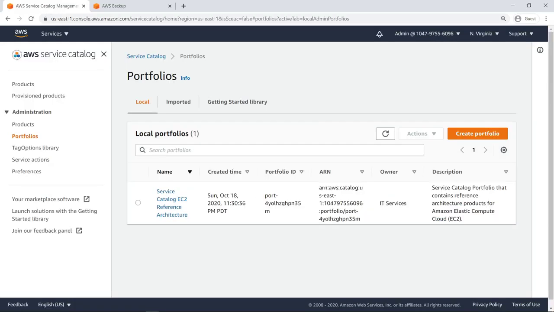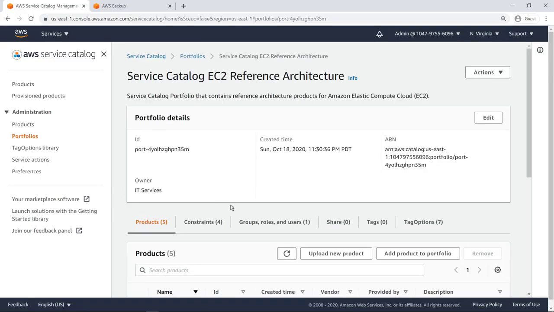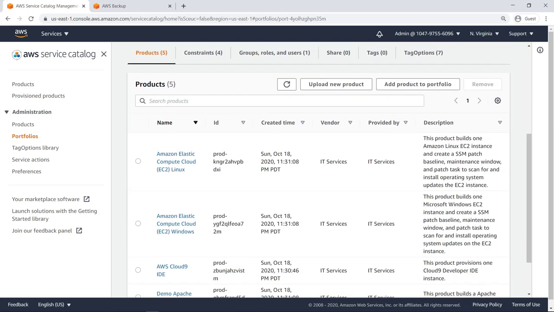For this example, we'll use a Service Catalog portfolio that contains reference architecture products for Amazon Elastic Compute Cloud, or Amazon EC2, which was obtained from the Getting Started library, available in the Service Catalog console. Although we'll be using an EC2 portfolio as our example, you can enable automatic backups for a number of different AWS services. As you can see, we have several products in this portfolio.